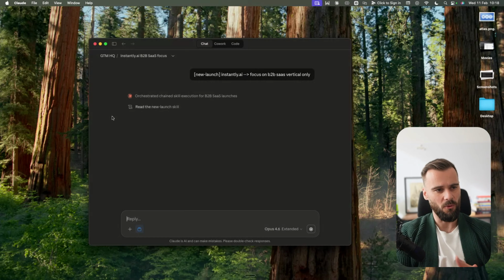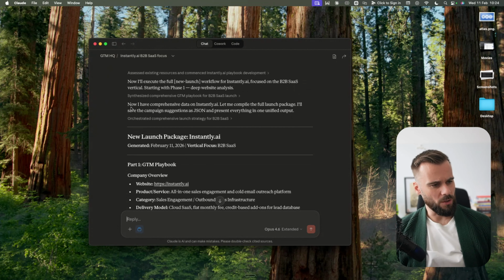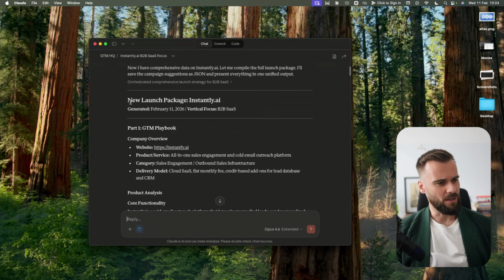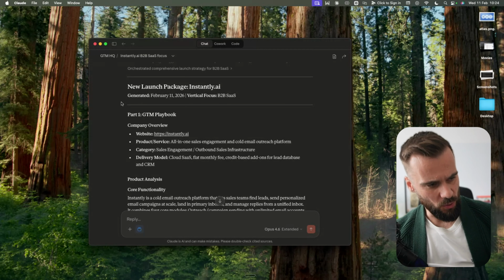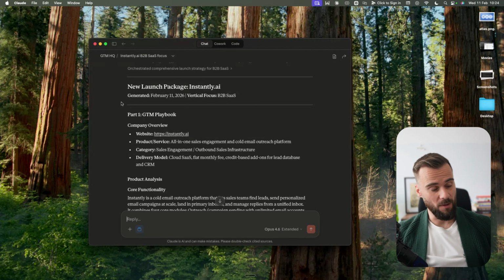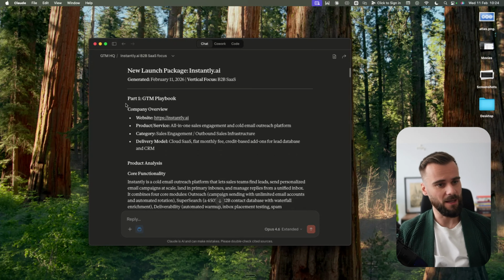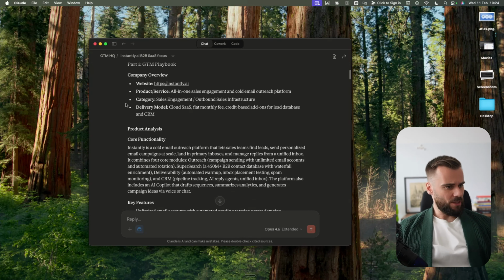So this is great for, you know what, we want to onboard a new client, go after a new vertical, a new playbook for the sales team, what have you. Okay, then here we go. The new launch package is ready for instantly.ai. Now, we didn't specify output format in this case. So this would have been maybe better as an HTML page or a PDF, but we got a lot of text. But it's all right.